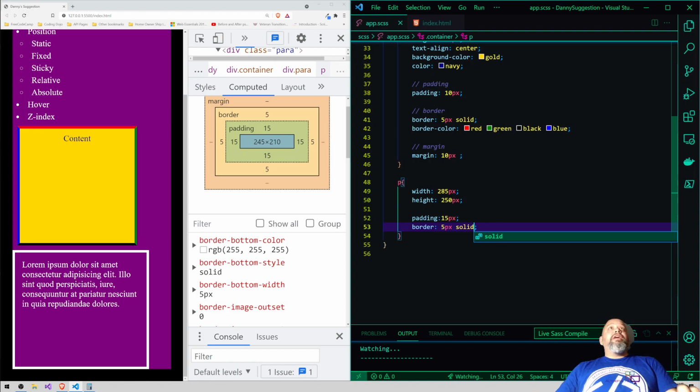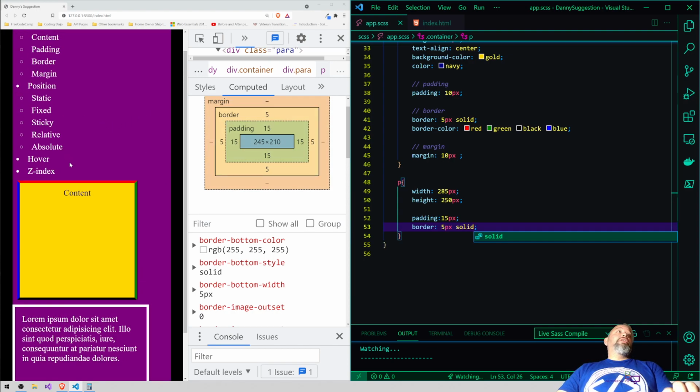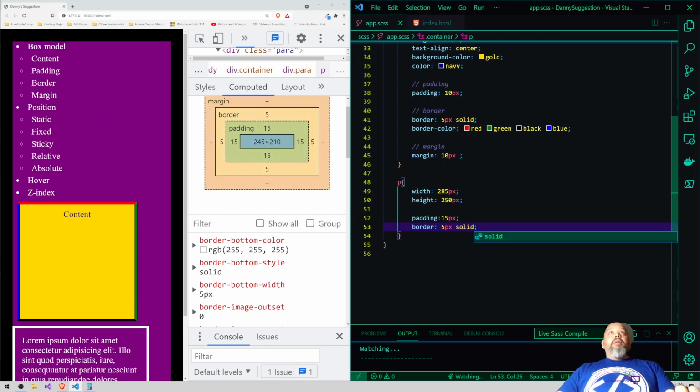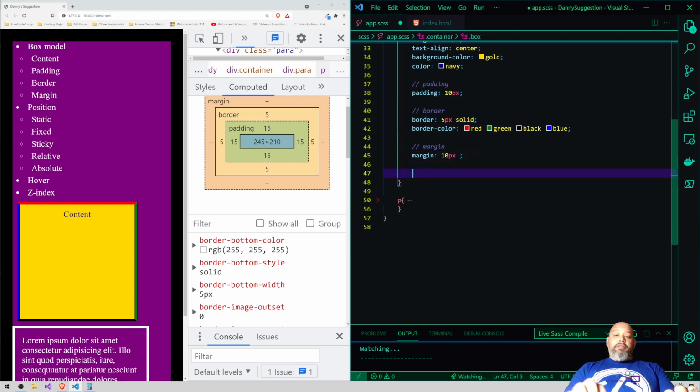With that being said, let's move to positioning, right? Positioning, and we could do the Z-index effects and the hover. So positioning is awesome too. So we're gonna work with some positioning here. So let's keep that going, right?